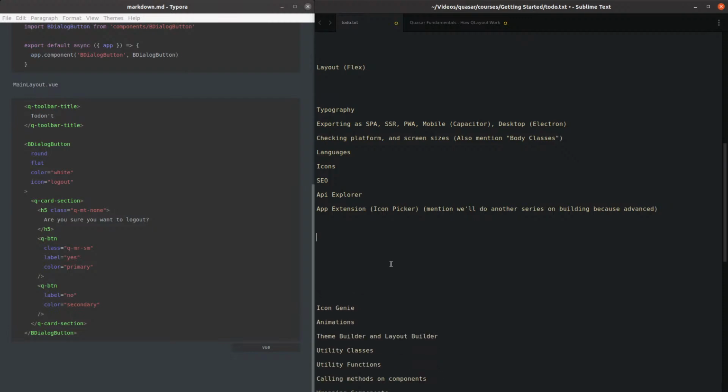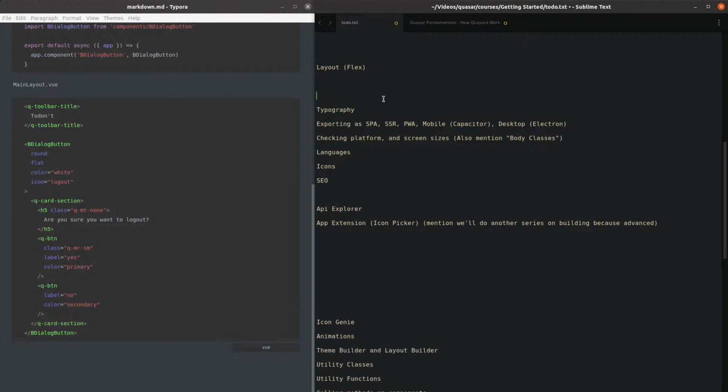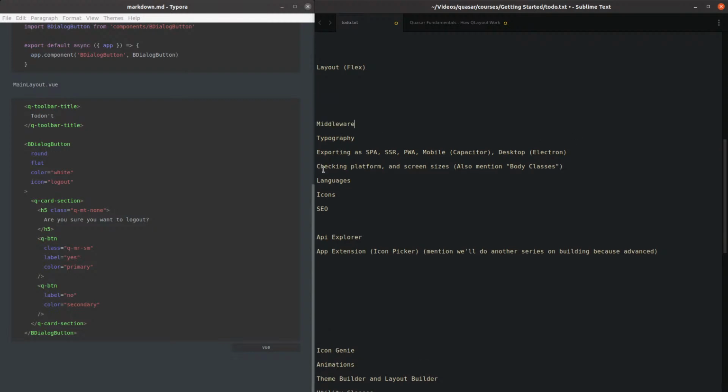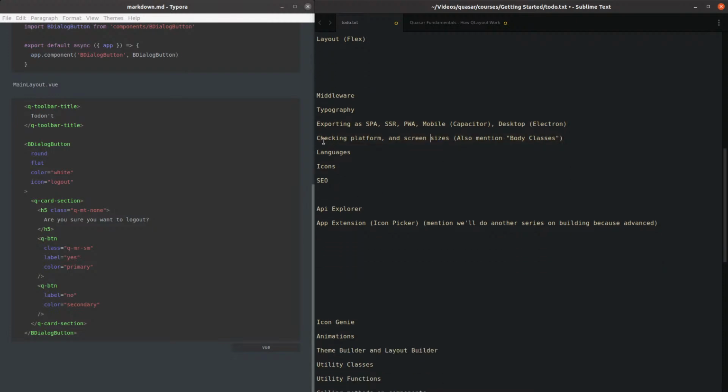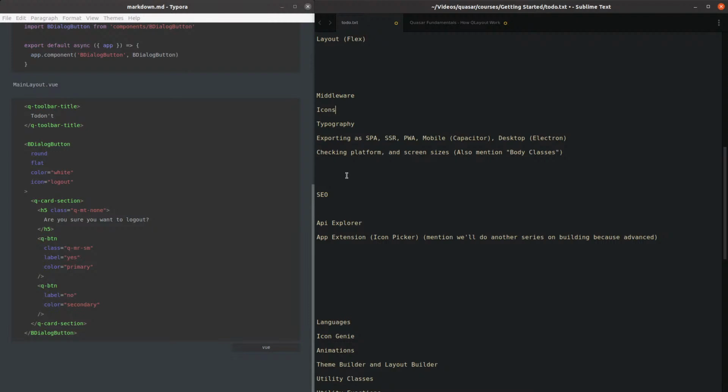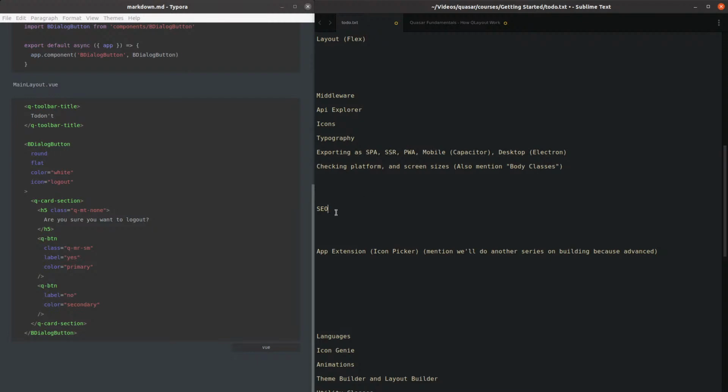Middleware, this is probably one of those sooner rather than later ones. So I might throw that up here somewhere. Checking platforms. Should I do that before or after? No, we'll do exporting and then we'll do checking platforms, so we can test all the different checking platform stuff as we export. Languages, that's later. Icons, that's sooner? Yeah, it's pretty easy to do icons, and I think people would love that. API Explorer, sooner rather than later. That's just going to be a quick video where I show them the API Explorer.